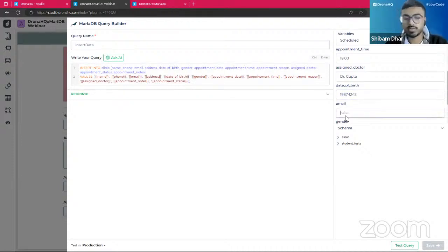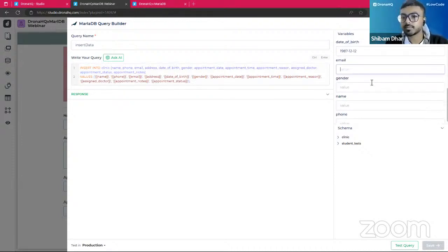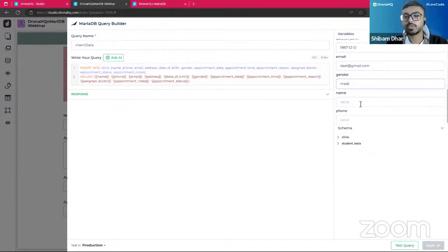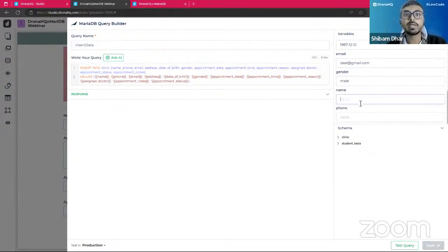I think that's really good. Email@gmail.com. I'm just putting in some dummy values just to showcase whether it's working or not. And we will be able to see this in the preview itself. So, not to worry there.